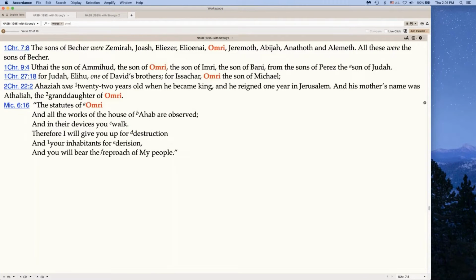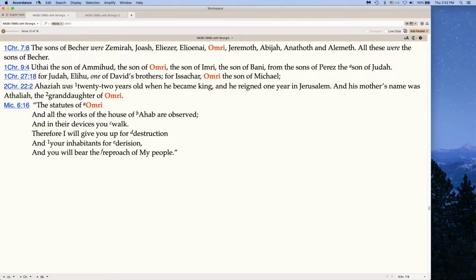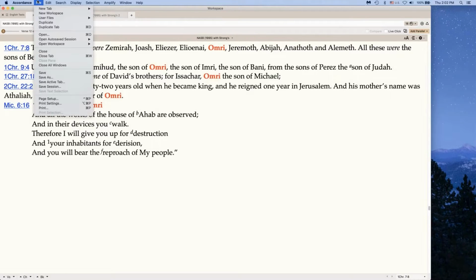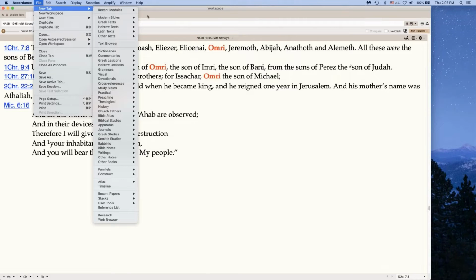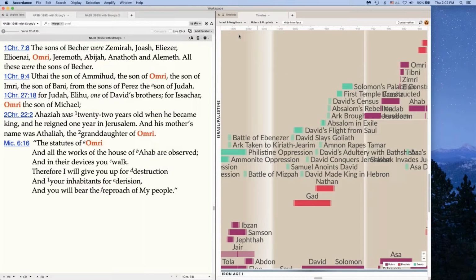I'm starting now with just an Accordance screen where I did a search for Omri. But before I get to that search, what I'm going to do first is actually open a timeline. And we're going to start from the very beginning. Some of you have not had experience with timelines. So we're going to start. There are three ways to open a timeline. The simplest way is to go to the File menu, New tab, and then you go down toward the bottom where it says Timeline. This opens up, you see, a timeline.